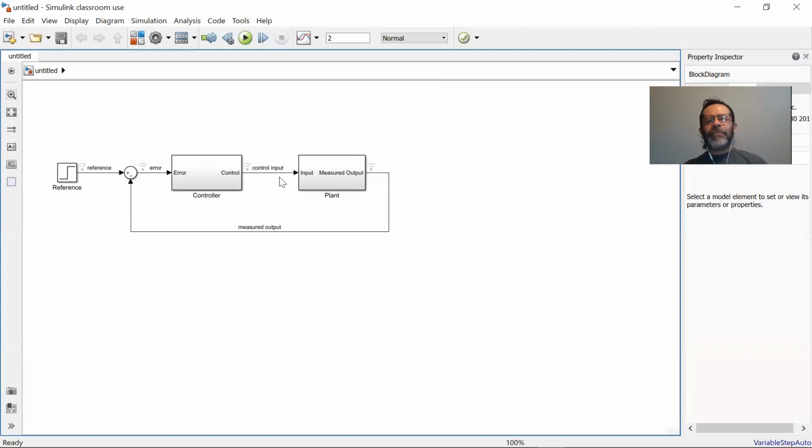Basically what we have here is a canvas. So it's very similar to Multisim, for those of you who've used Multisim. And basically what we have here is the representation of a control system. We've got a box here that's the controller, a box here that's the plant, and an input here, which is the reference, and a comparison.